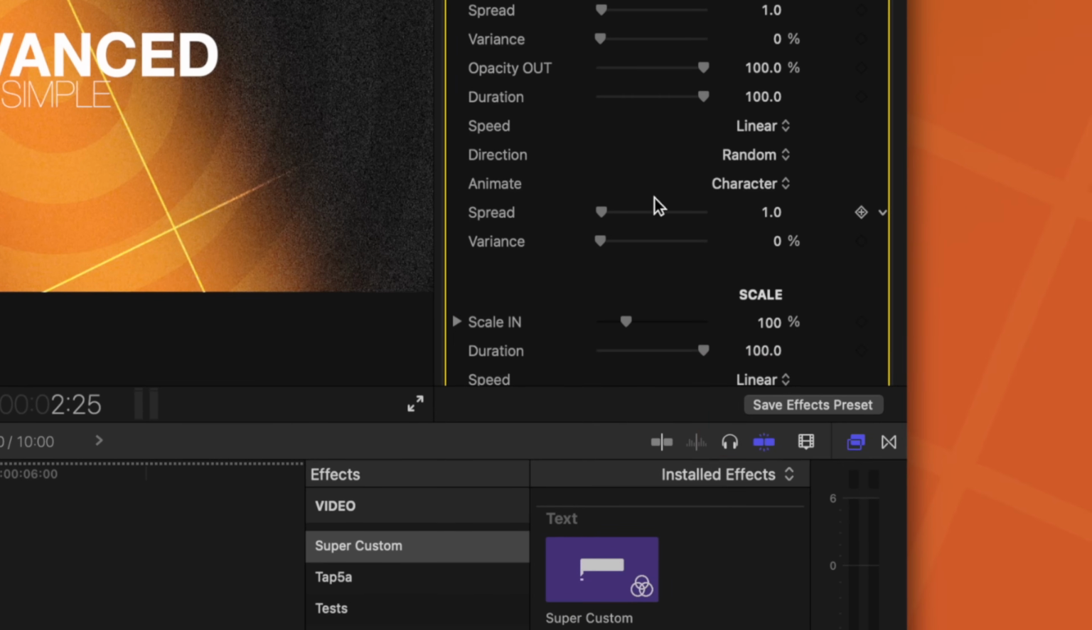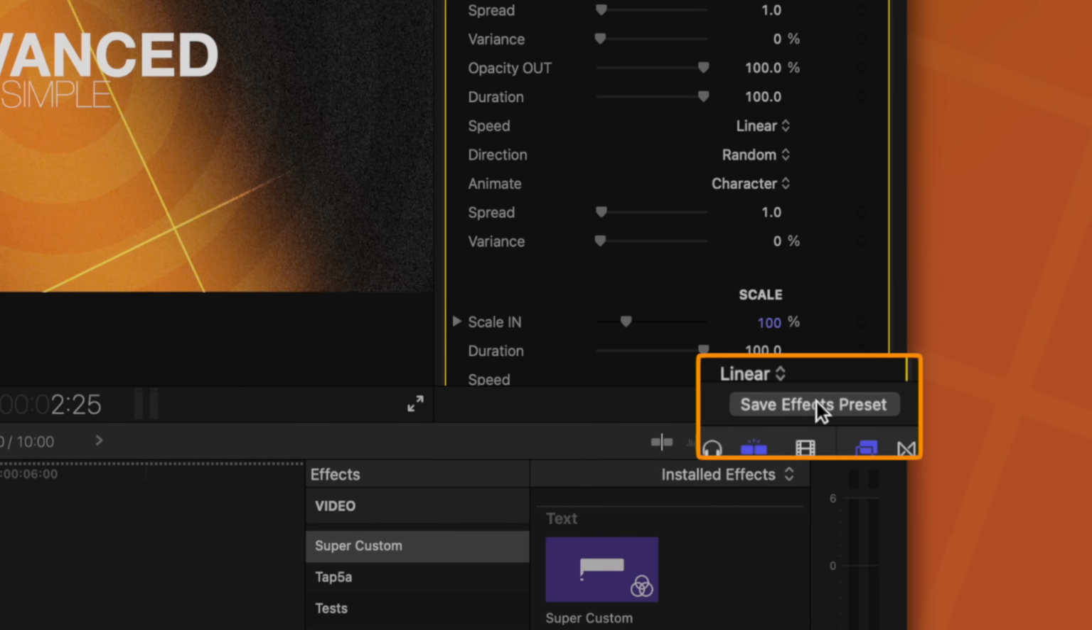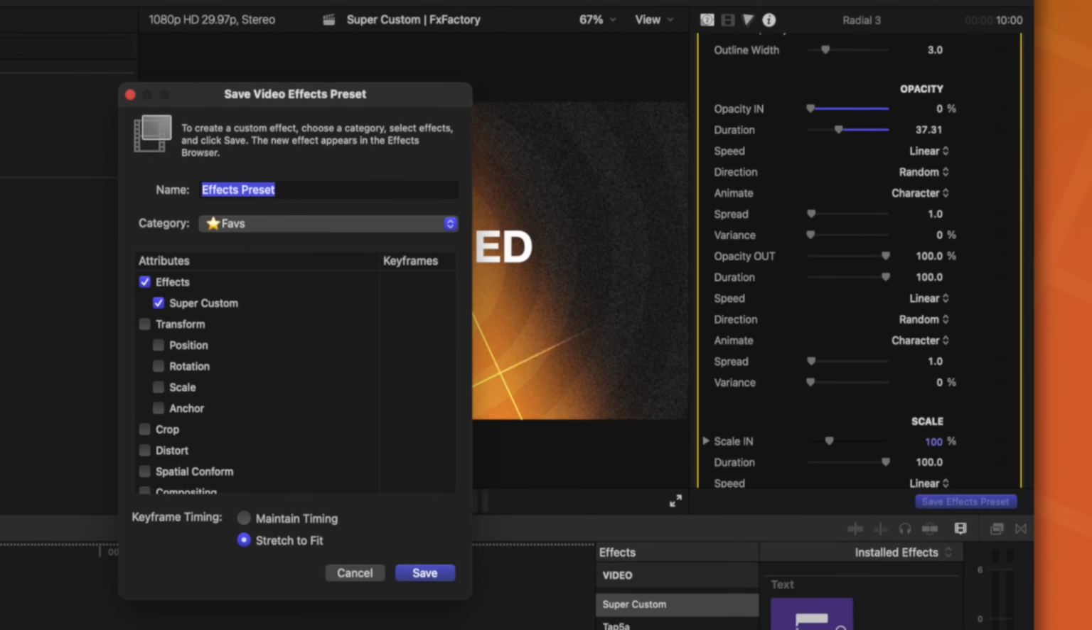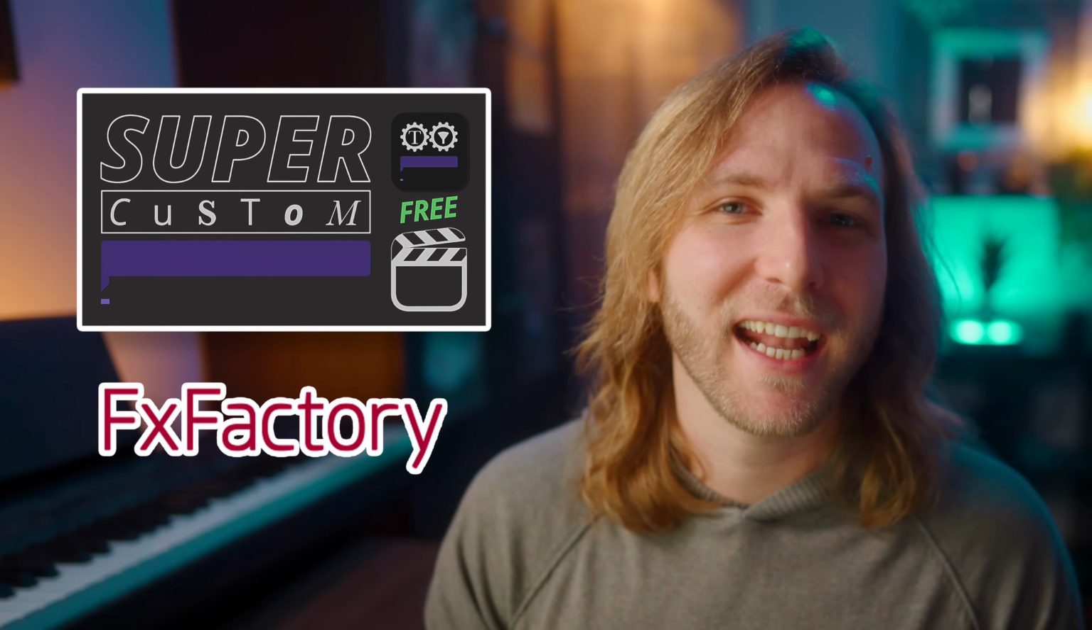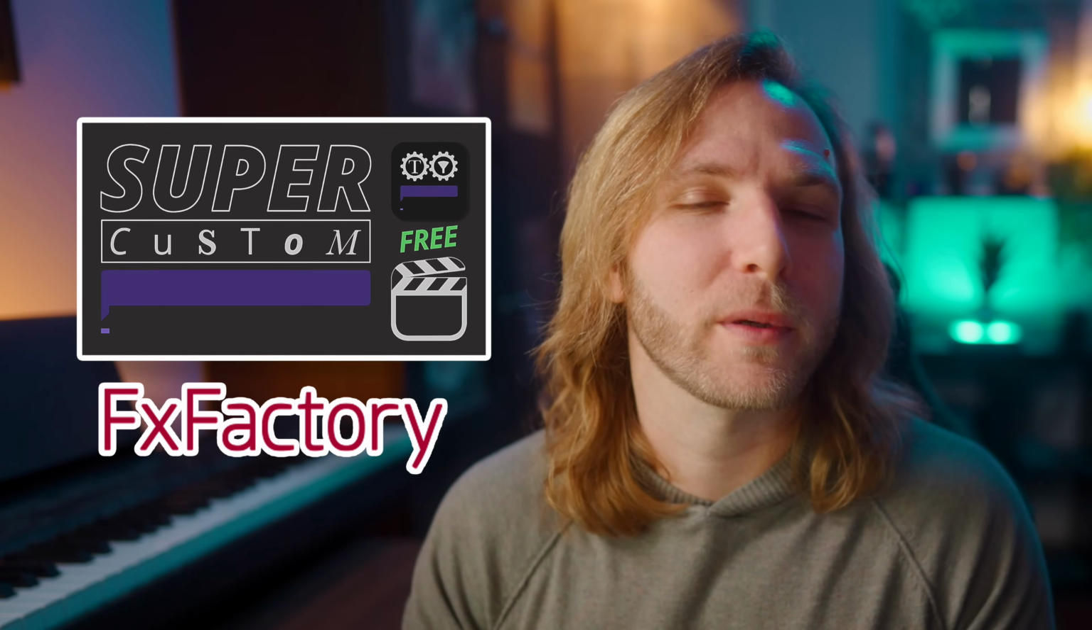But then at the end, you can save it as an effects preset. Once you've done that, all of those presets that you've adjusted with this title will be saved permanently, and you can just easily apply this into whatever video you have in the future. I absolutely love this feature, and I'm so glad they added it. I really hope more plugin developers add this exact same feature.